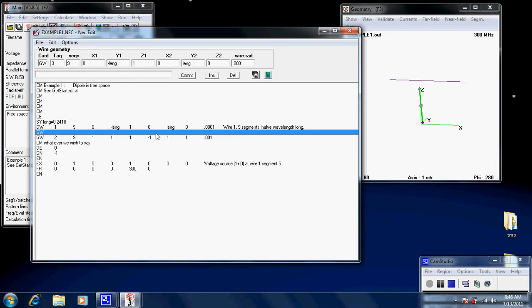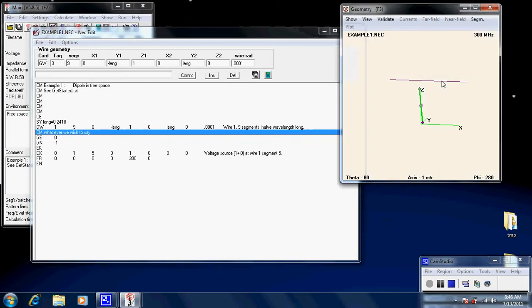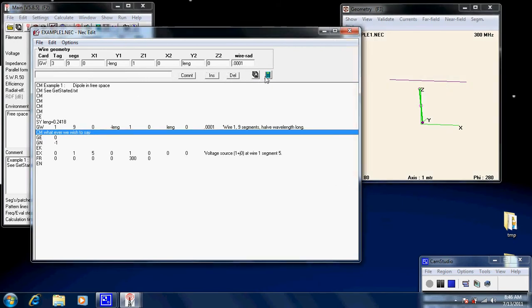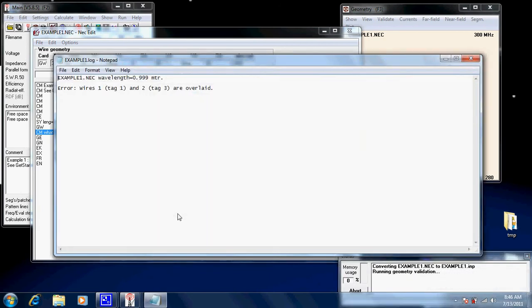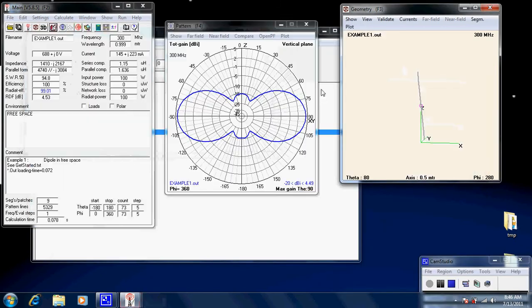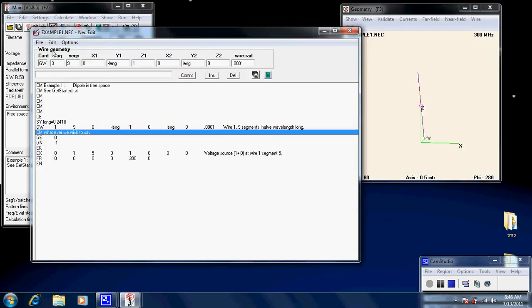So we'll delete it. We'll save that first, and then we'll delete it. Also, we'll delete this second line here, this particular one, and we'll save it and recalculate. And it says wires 1, tag 1, and tag 2 are overlaid. Okay, and there we go. So we only have 1 now. So you can see you can change things in this editor. It's not too bad. Pretty straightforward to use.